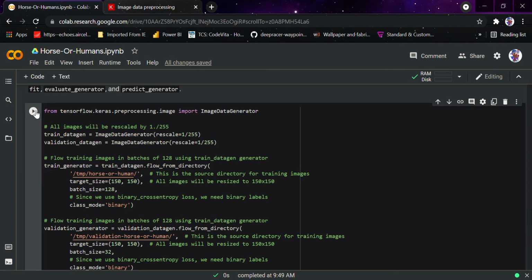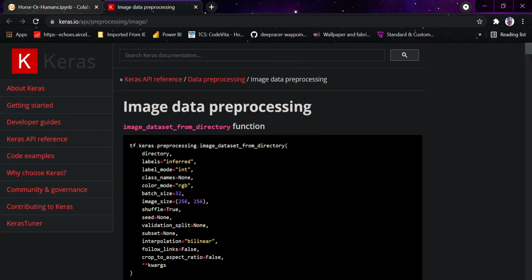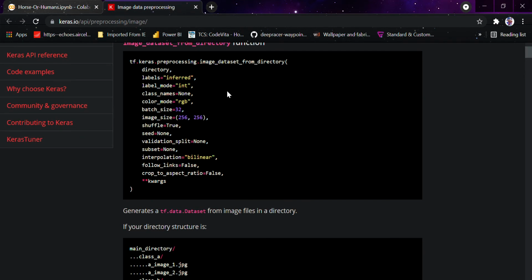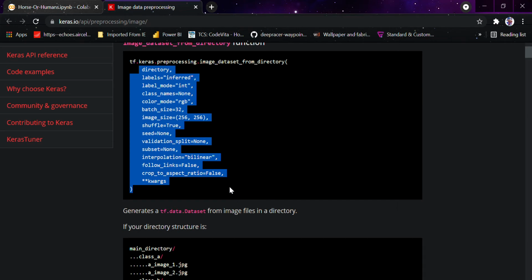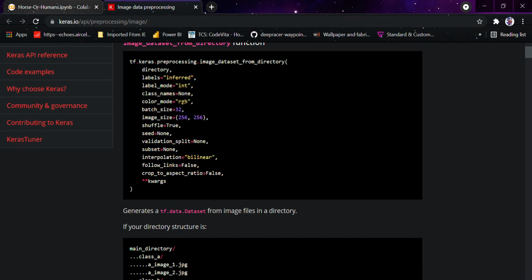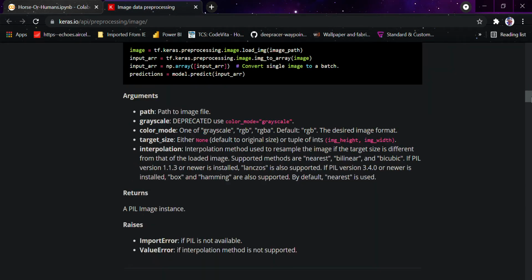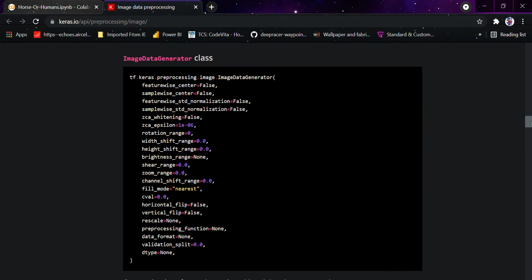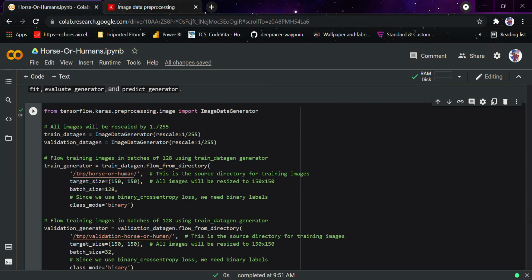So I would finally run it, and if you go here, you would find that the data set has a lot of options, like whether we need to shuffle it, what the color mode is, and so on, but here we don't need that. If you go down, you would find the ImageDataGenerator also has options like fill mode and channel shift, but we won't be needing them for now. In the next video, I would tell you about all the other functions available here.